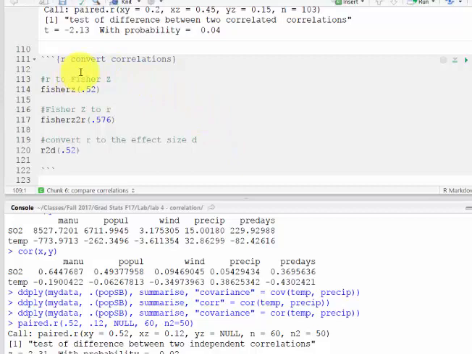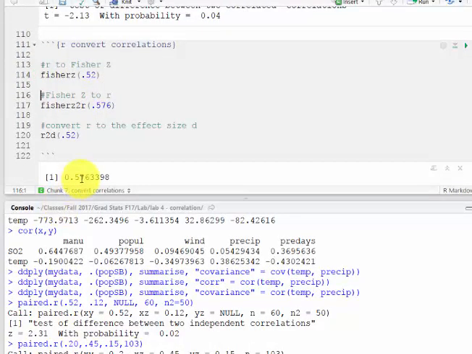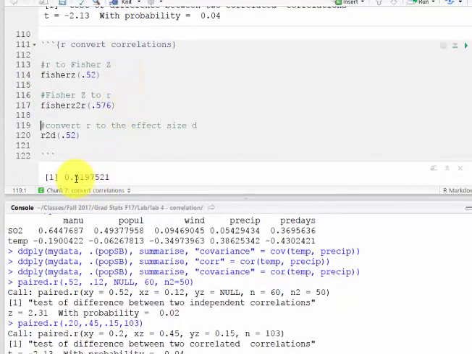Okay, and then this last little piece is doing some conversion of correlations. So we can very easily convert to a Fisher Z. So fisherz, and then in parentheses is just whatever our correlation value is. We'll return the Z transformed value of that. If we want to go back to r, we use fisherz2r. So this is sort of an approximation, 0.576, so we should get pretty close back to 0.52 when we go back the other direction, 0.5197. So if you were rounding that off, you'd be back at your 0.52.